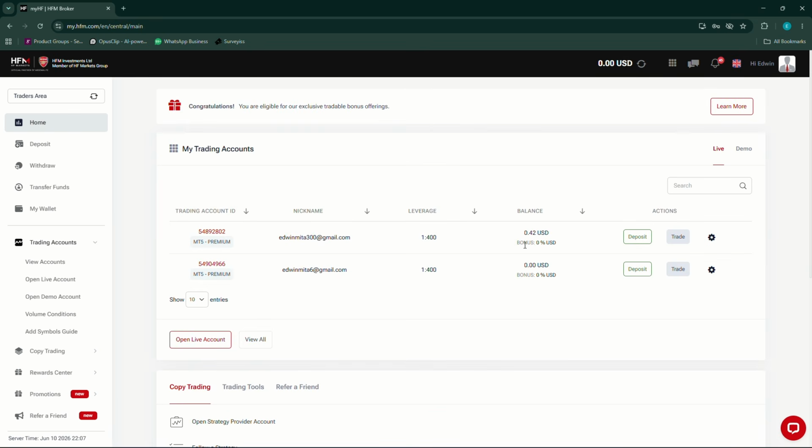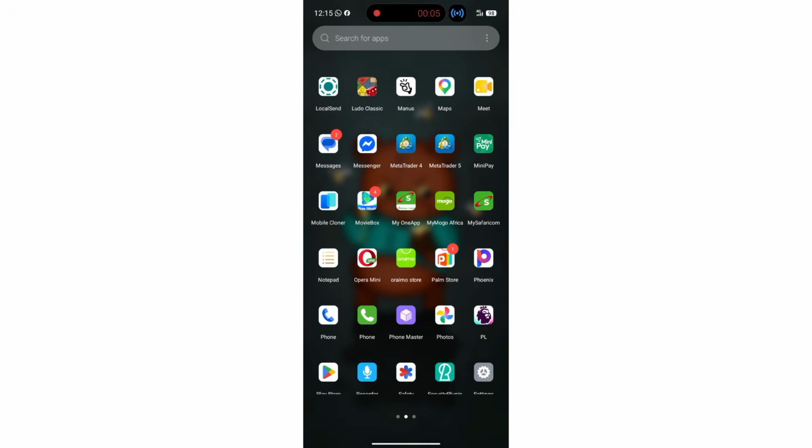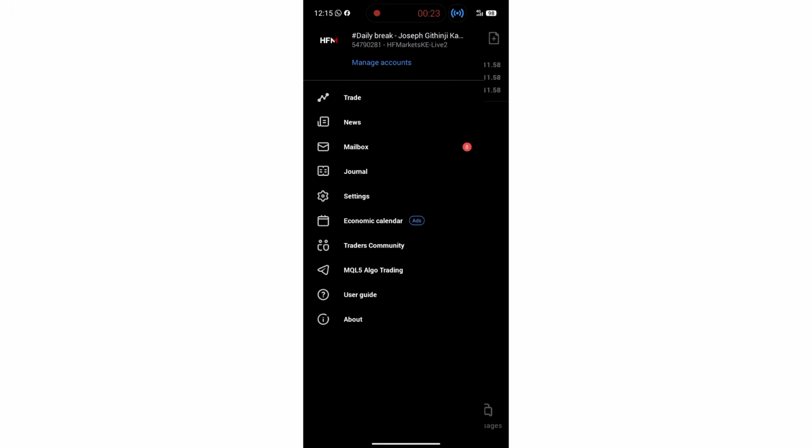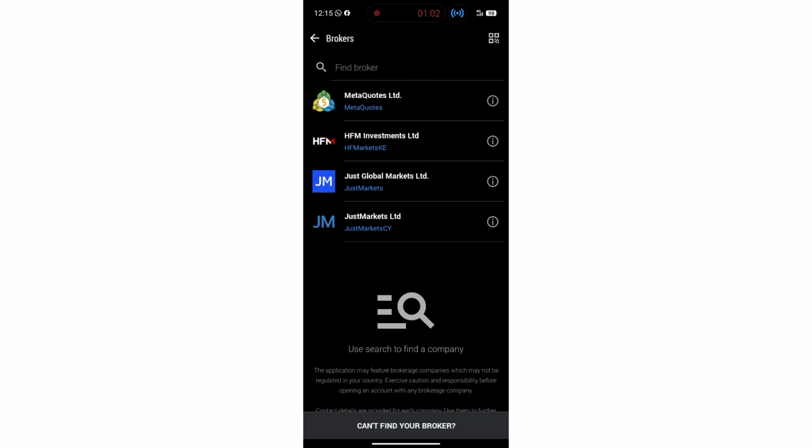Let me show you how you connect it with MT5. First thing first, after installing MT5 on your phone, you come and open MT5. Then after opening MT5, you come to the top left corner where it's written trade. Up here on the 3 lines, click. Then you come to manage account. Click on this plus at the top right corner.